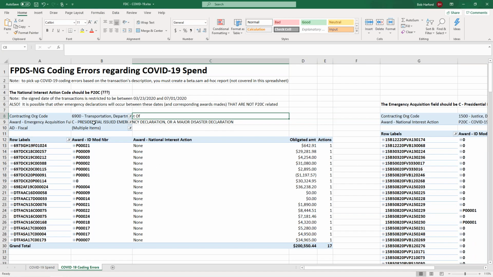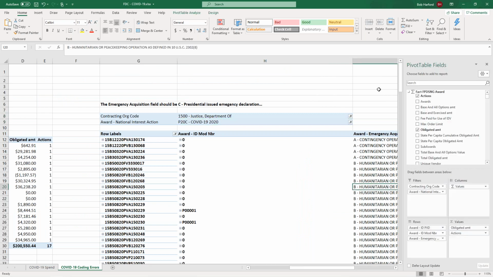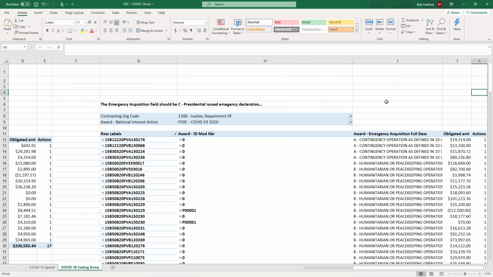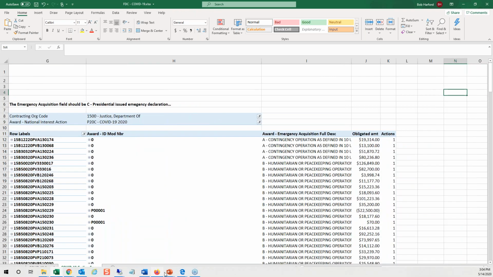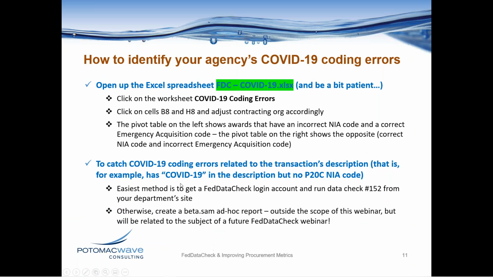NIA code is blank. Emergency acquisition field is right. And this is the reverse. Emergency acquisition, the NIA code is P20C, but the emergency acquisition code is off. So it catches two of those three errors we went through. The spreadsheet's going to catch errors between the NIA code and the emergency acquisition code.